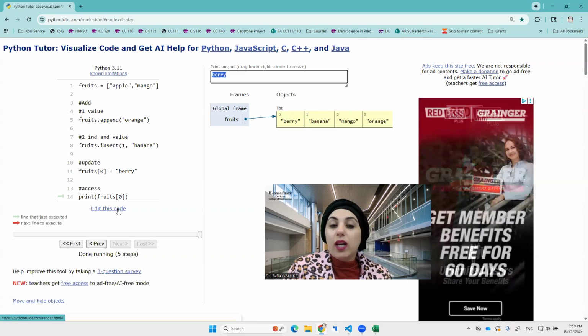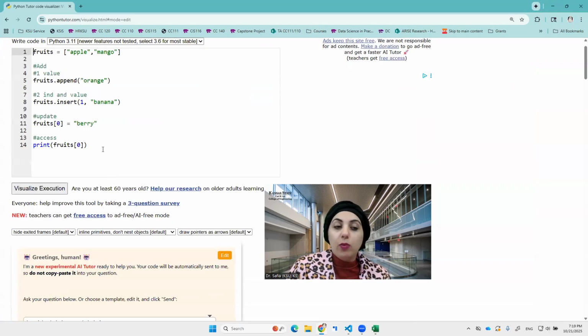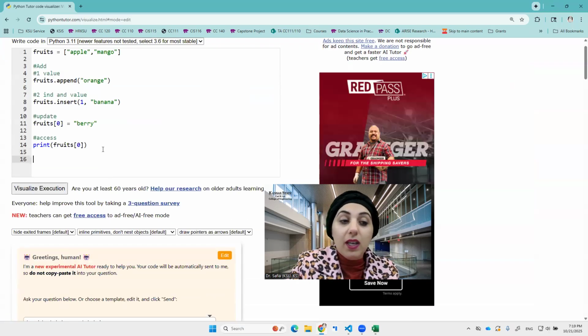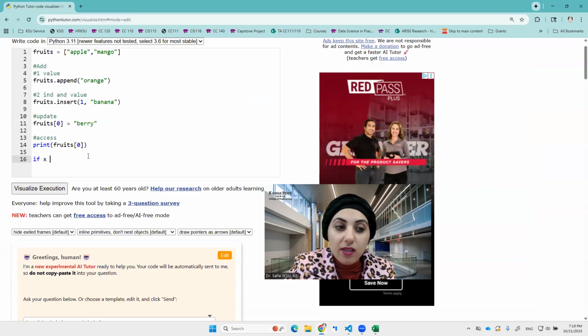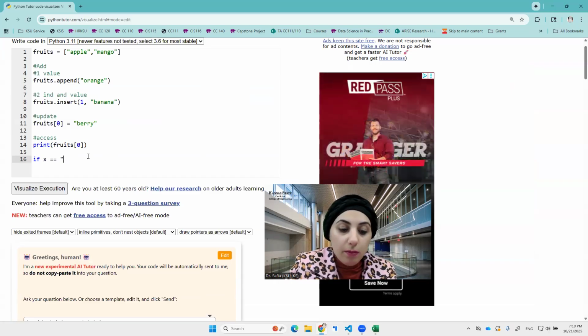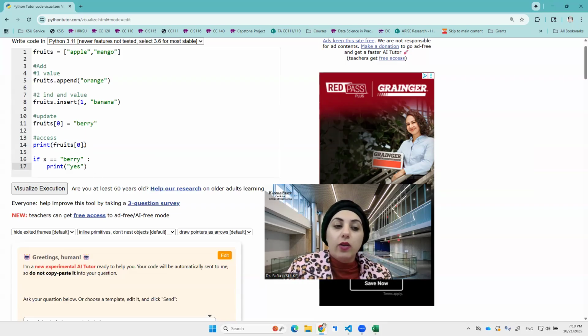So if I'm going to tell you check the first index where it has the value or the variable fruit, you will come here and you will use that. It's similar to how you use x. It's similar to how you say if x equal berry, print yes. You can use it in the same way. You can just take all that and put it here and treat it as a value. So that is very valid.